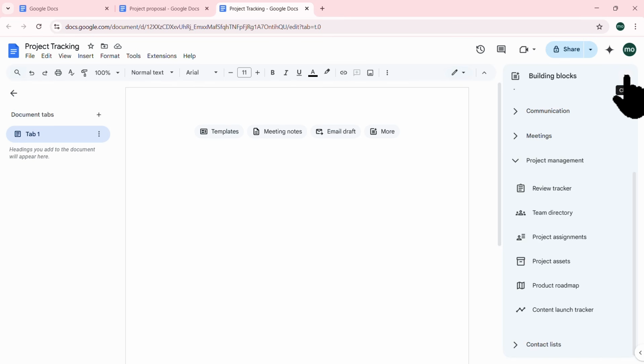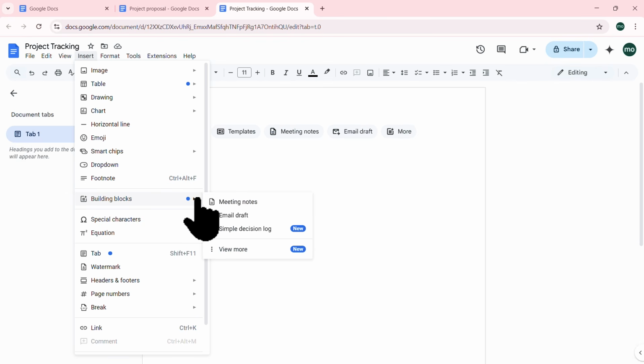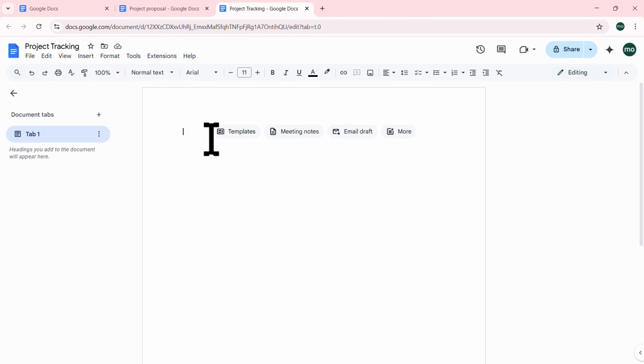I'm going to go ahead and click on the Close tab. If I click on the Insert tab, I can access the building blocks right here later on. So let's just go ahead and add some text, right? I can start just adding some text in here. Now, if you want to, I'll just put the name. I'll just call this project tracking.